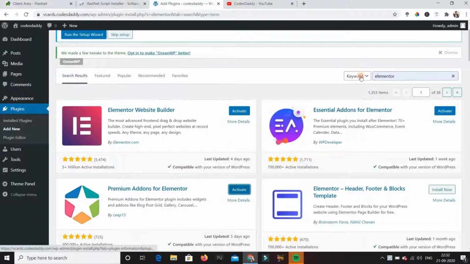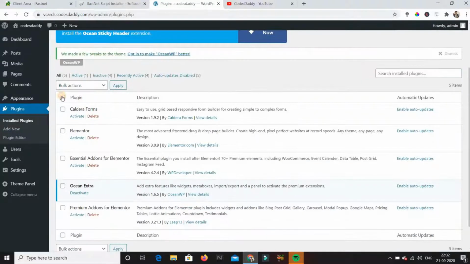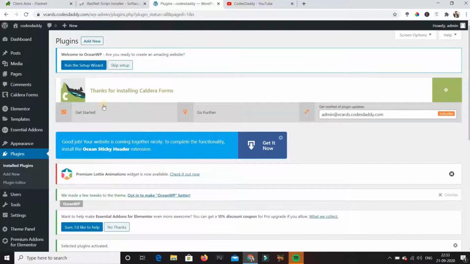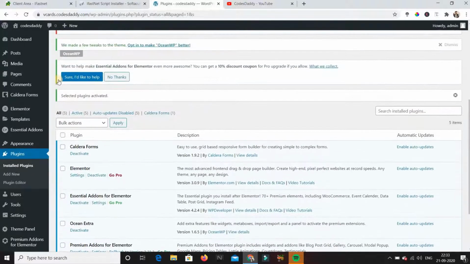After installing, please go into plugins and installed plugins. Just click on this mark, choose bulk action, activate all plugins, and apply it. As you can see, all the plugins get activated. Now we have to create pages.